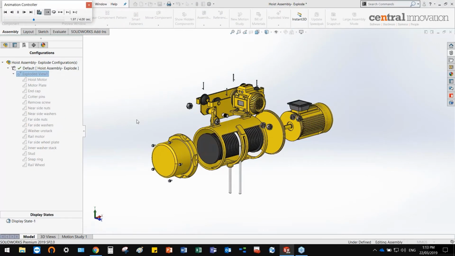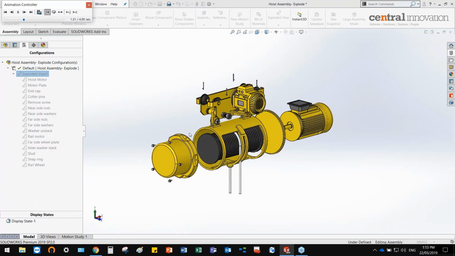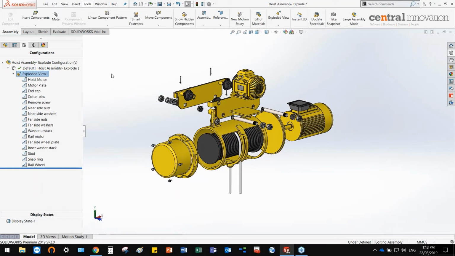So if I get in a situation like here, I don't know if you saw it, I'll run that again. I can see that my end cap here is coming out in an exploded state before the bolts are pulled out. That's not how this part would be assembled, or disassembled, in practice. So I'd want to go and correct that.